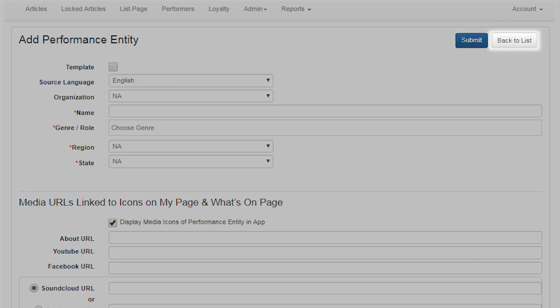Back to List. This option is provided both at the top and bottom of the page. Click this option only if you do not want your changes to this page to be saved when you exit this Performance Entity page.